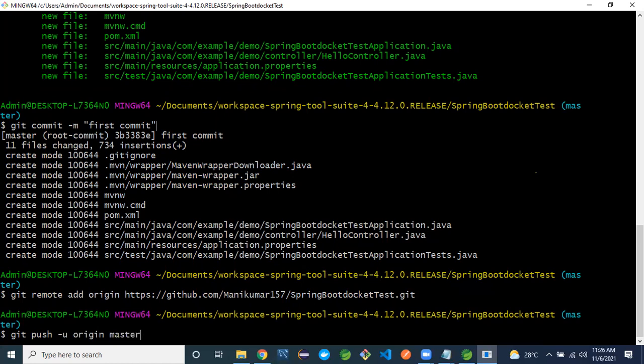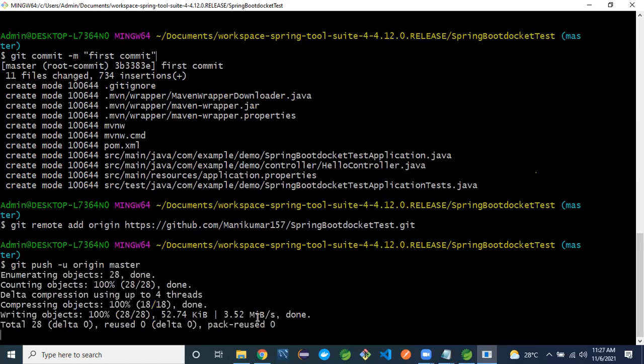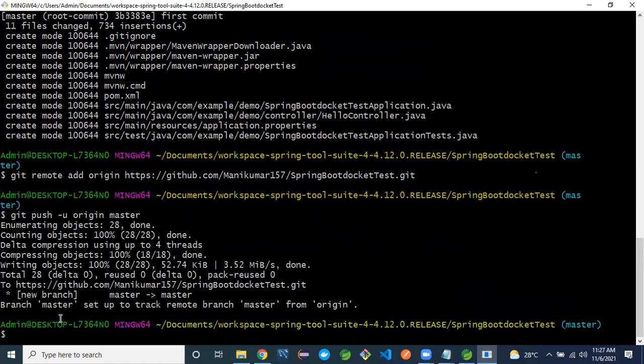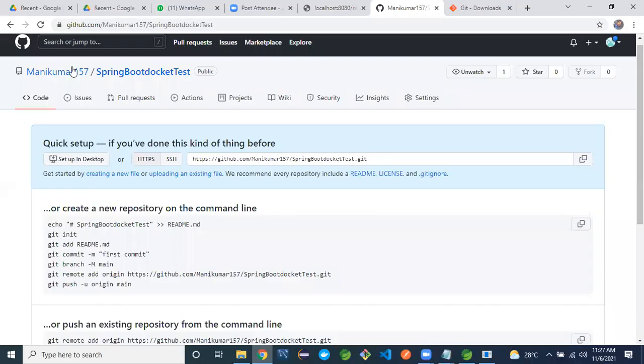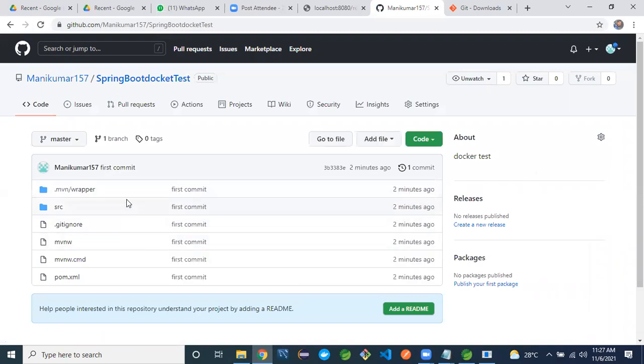Git push -u origin master. Enter. See, it will be success. Go to Git Bash, GitHub, refresh it here. See, the code will be here. It will be pushed to the code here.